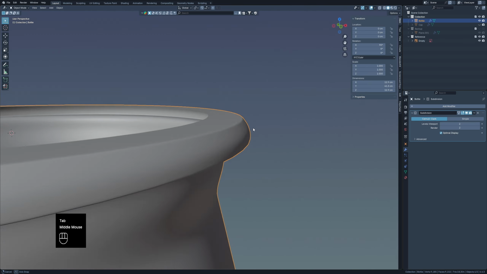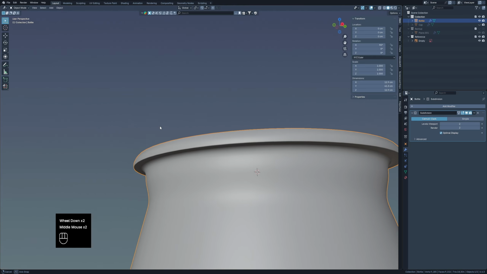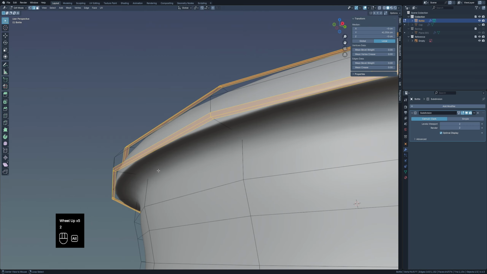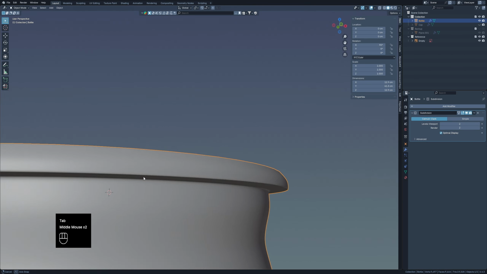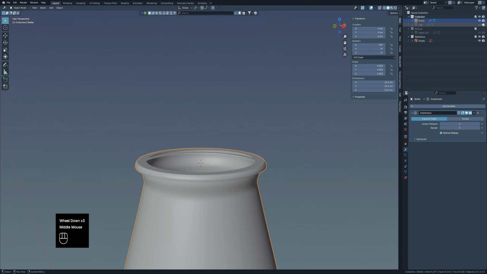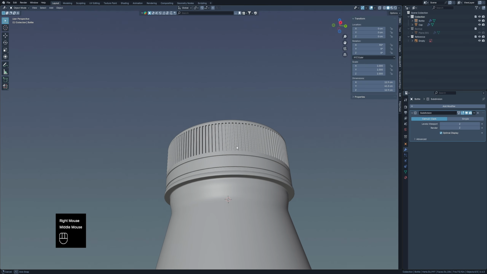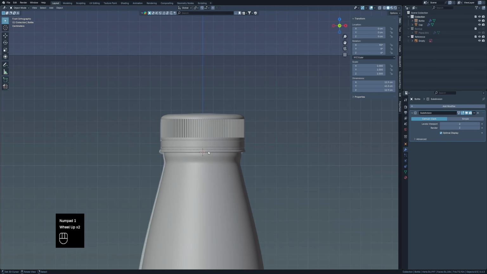Okay, so that looks fine. I think we can bevel this bottom edge here as well. Now let's enable visibility for our cap. I will now slightly tweak the height so the bottle and cap do not overlap each other.